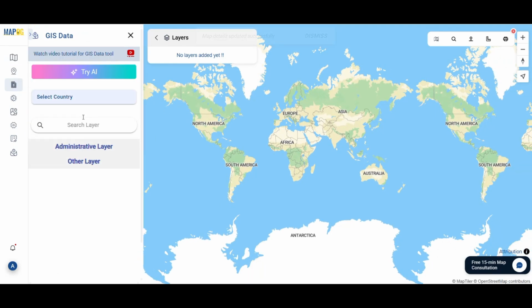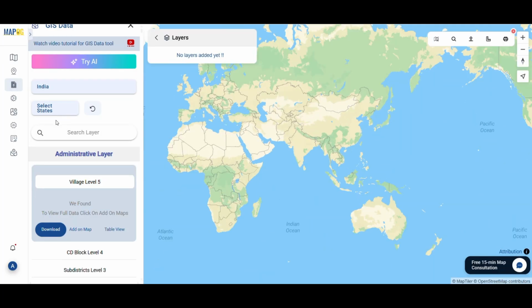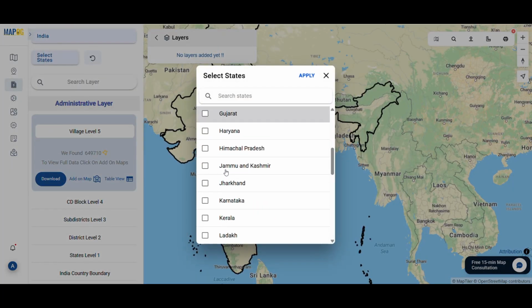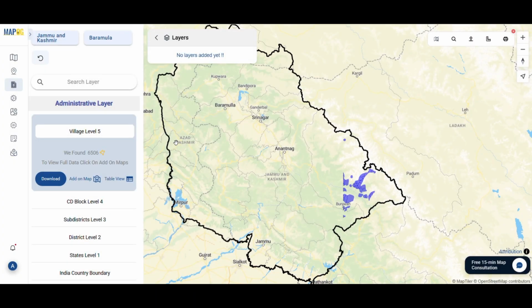Step 3. Set the base layer. Before plotting the bore wells, let's add some context. Click Add Data. MAPOG GIS Library. Search for and add the district or region boundaries.